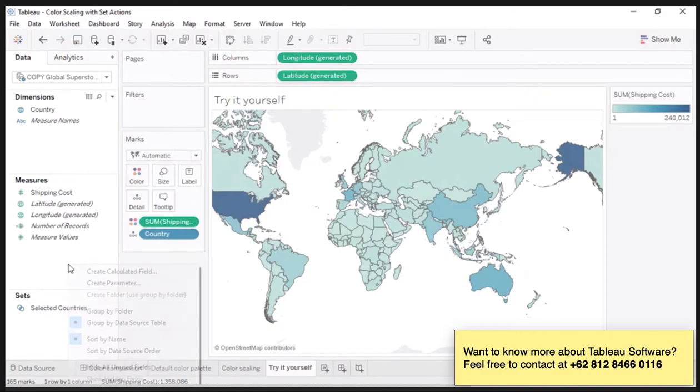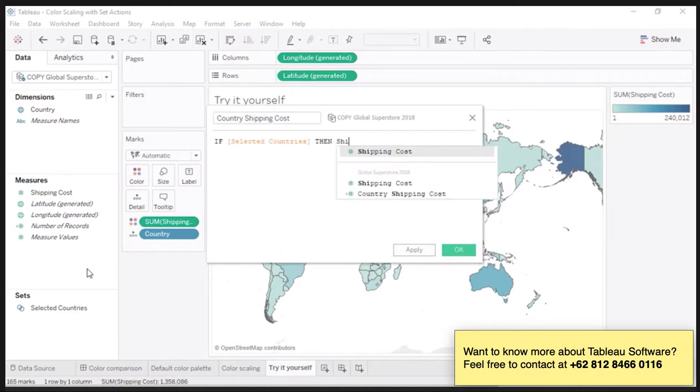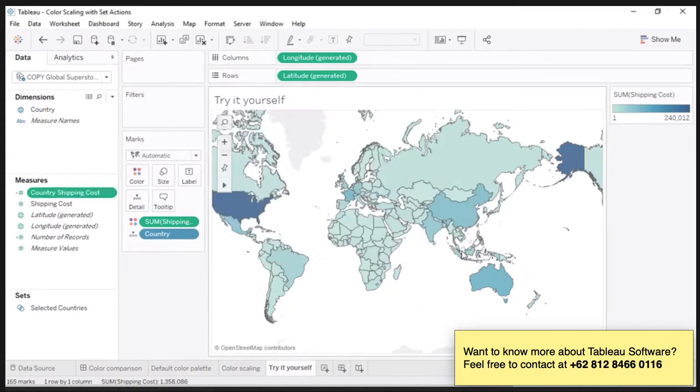First, right-click in the data pane and select Create Calculated Field. We'll name it Country Shipping Cost. For the formula, we'll enter IF [Selected Countries] THEN [Shipping Cost] END. This will only return the shipping cost for countries that are in the set. Next, we'll bring this calculated field to the color shelf.